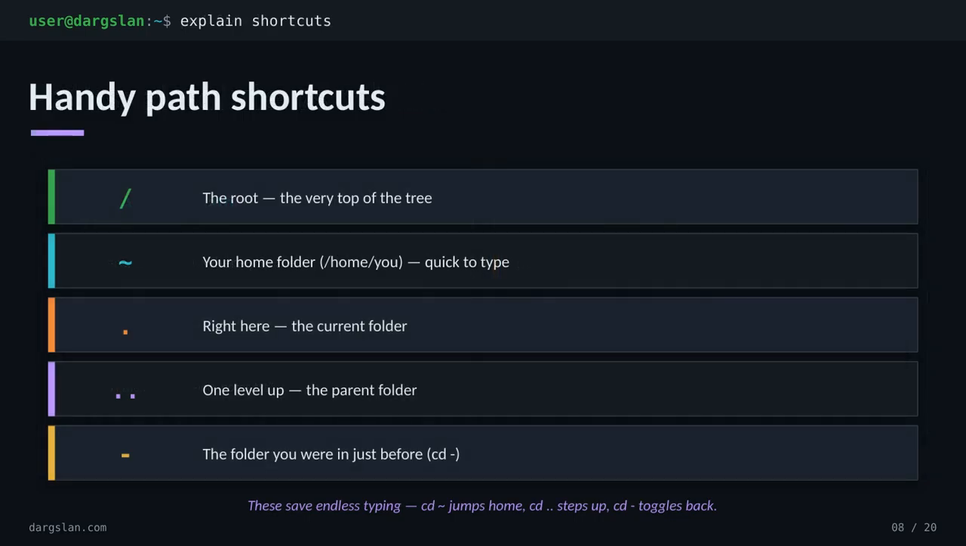And to make those addresses even faster to type, Linux gives you a handful of single-character shortcuts worth memorizing. A lone slash means the root, the very top of the tree. The tilde is your home folder, so cd ~ instantly drops you back there from anywhere. A single dot means right here. Two dots means one level up. And a dash is the clever one. cd - bounces you back to whichever folder you were in just before. Tiny symbols, huge time savers.